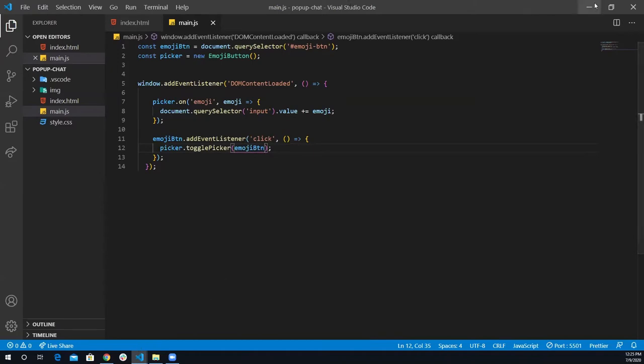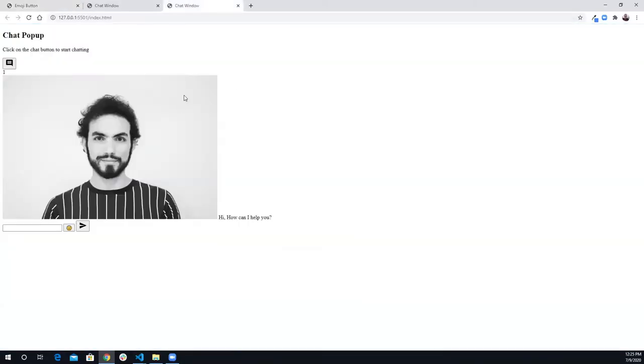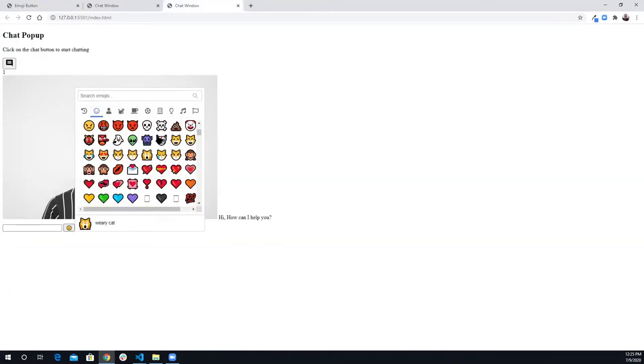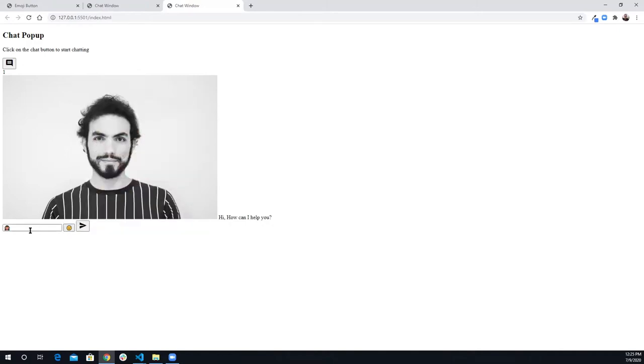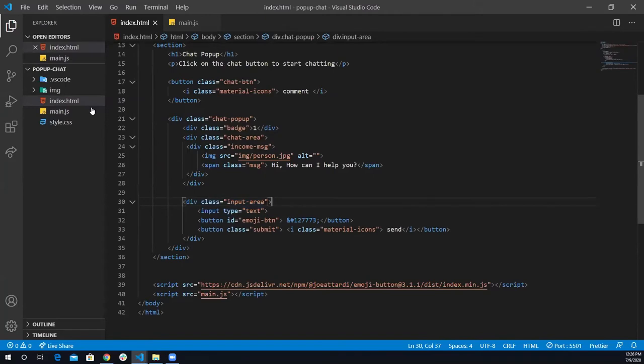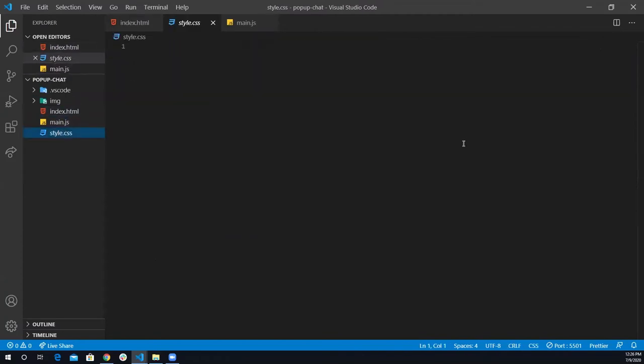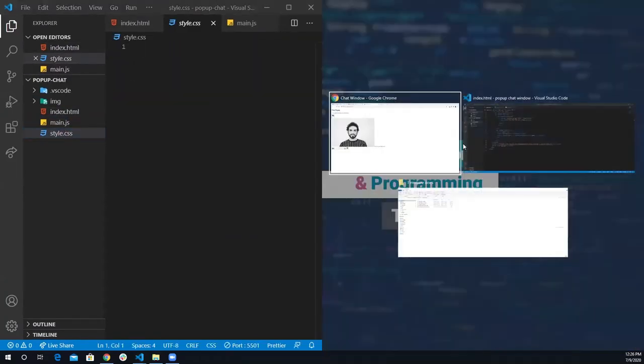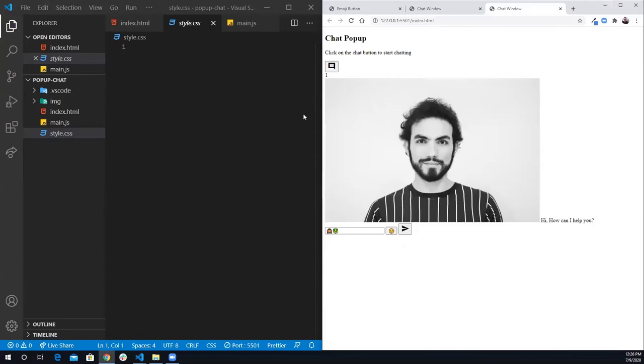If I go back to my page and click this button, as you can see, you have the window for selecting the emoji. Once I select one, it will automatically add it to my input. Okay, now we're left with the styling. I'm going to open it side by side like this, and just clear everything.